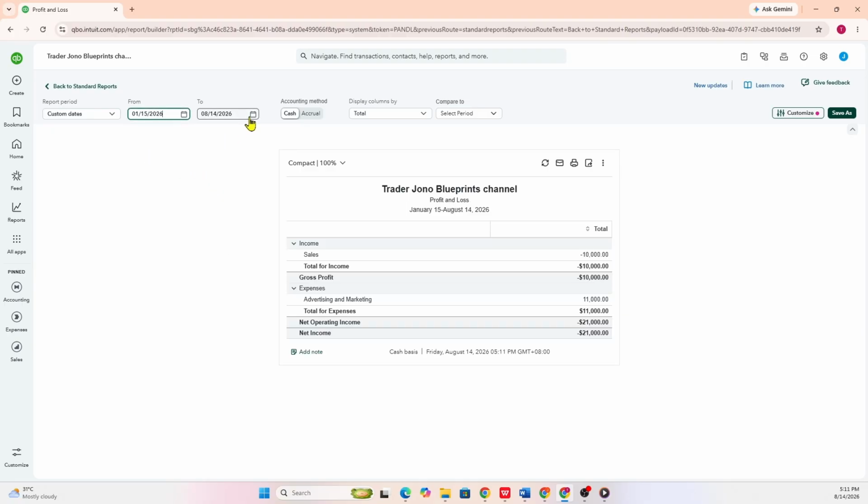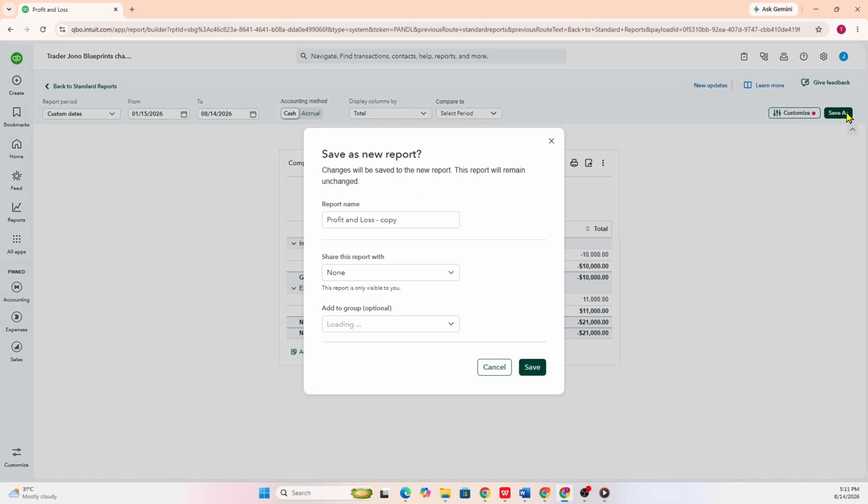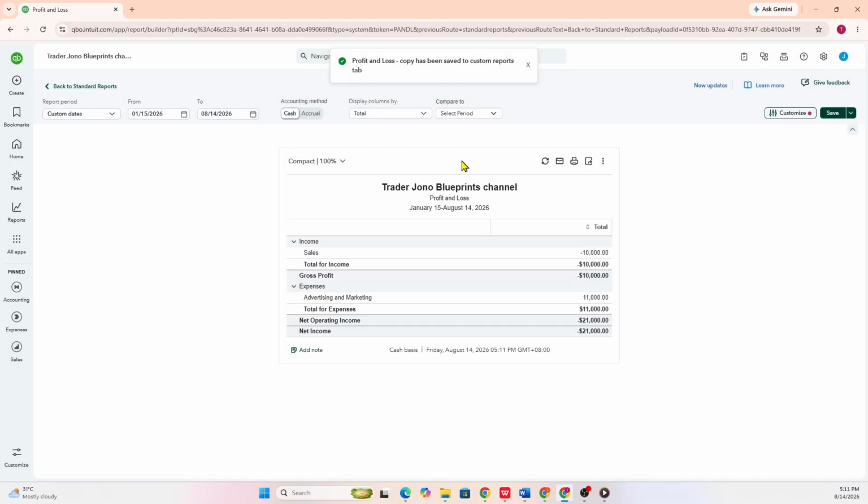Once you've adjusted the report to your preferred date range, look toward the top right corner of the screen. Select the Save button to save the customized profit and loss statement. The report is now saved in QuickBooks Online for you to revisit when needed. That's all it takes to run and save a profit and loss statement report in QuickBooks Online.